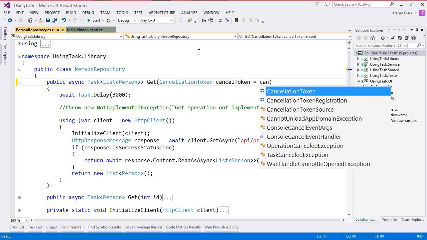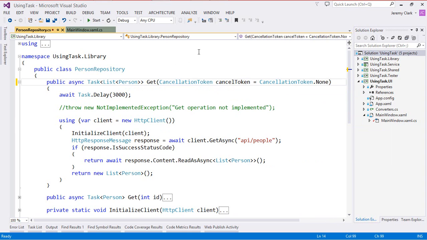Now, we might be tempted to use cancellation token.none that we saw earlier, but the problem is we're not allowed to use this as a default parameter. So instead, what we really need to do is just create a new cancellation token, and by default, this cancellation token will be in the not canceled state. So for our existing method calls, it will just use a cancellation token that's not canceled.